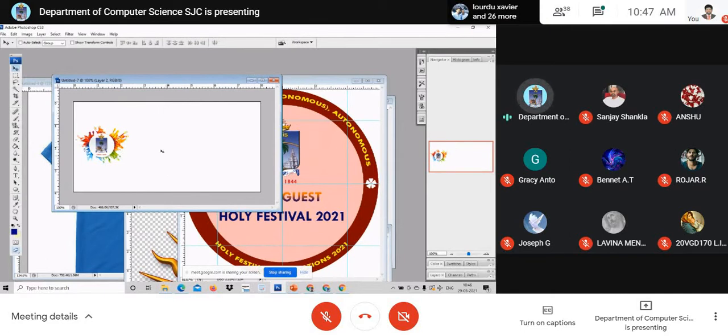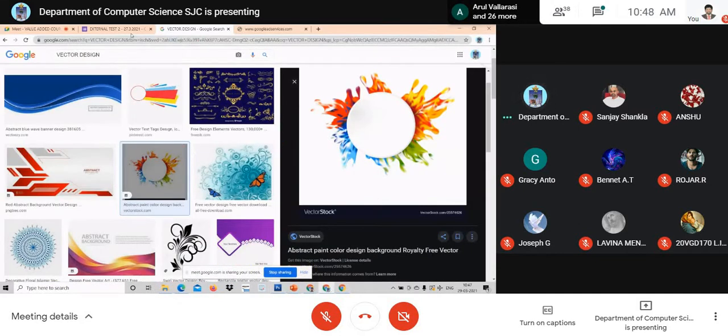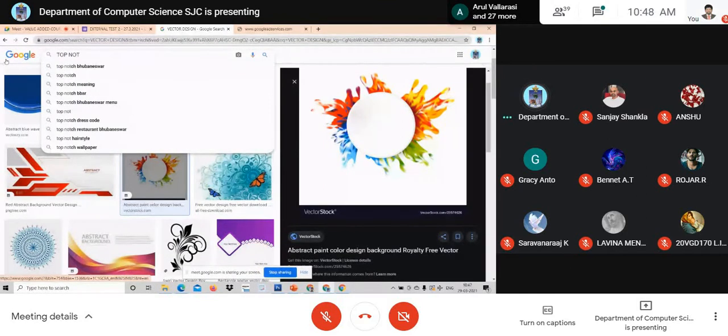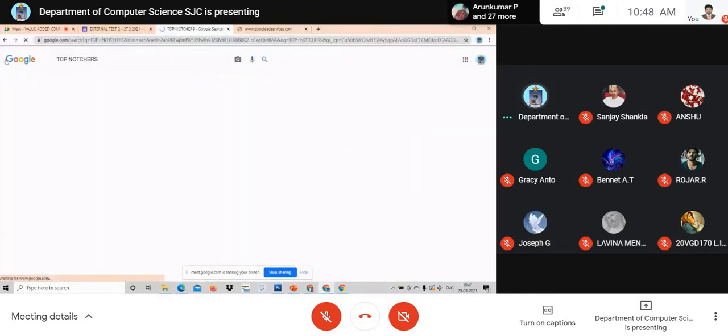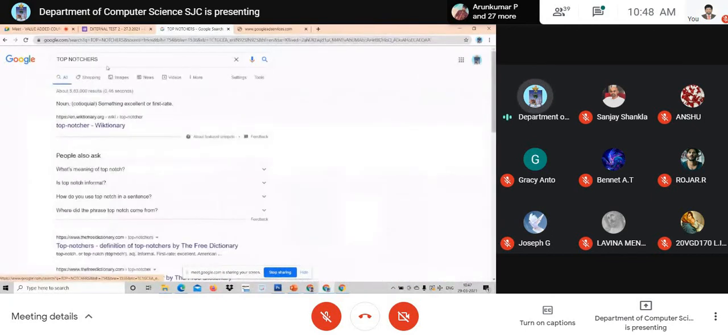Some designed logo or anything can be put here. I kept it at the bottom, right? I kept it at the bottom. I want to type it in a cross way, right? I've typed it: top notcher, top notches, top notches. Check with the spelling. Top notches. Okay, right, fine. Top notcher is the correct word.